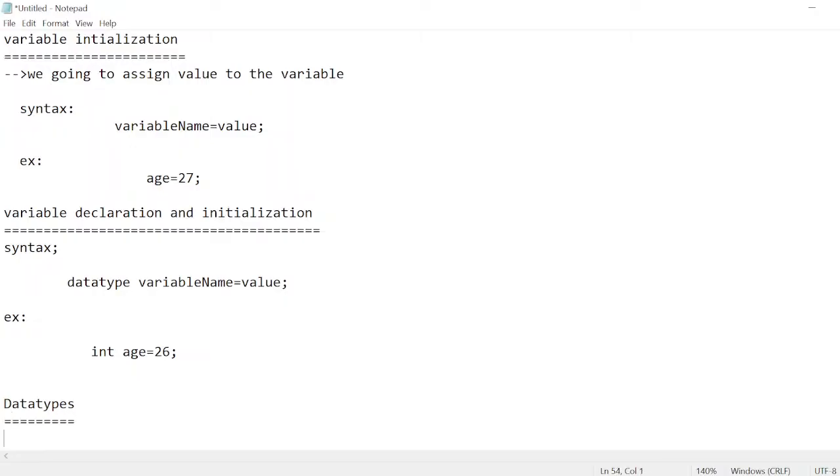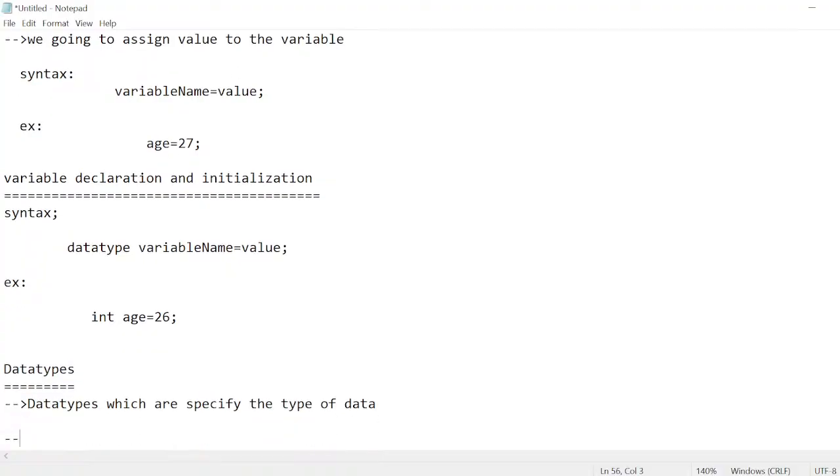First, anybody will ask, what are data types? Data types are used to specify the type of data. Now, in Java, we have two types of data types.